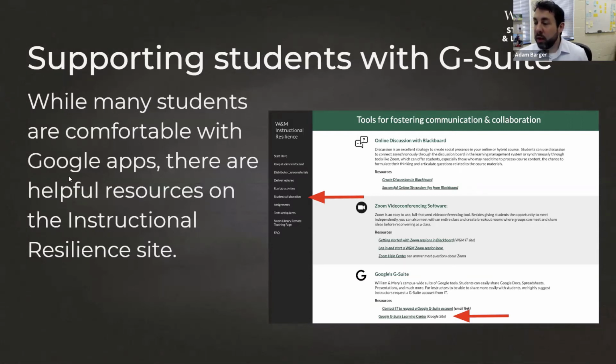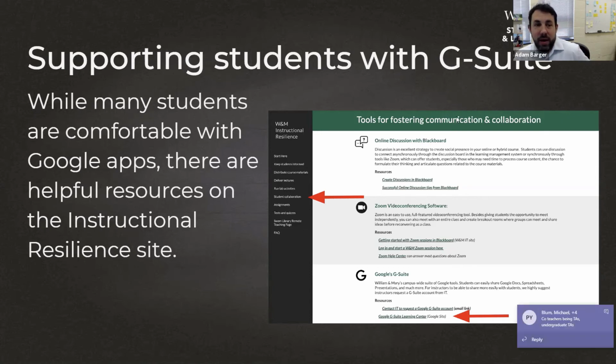The Google apps are pretty intuitive. Students understand them. They're familiar with them. They're comfortable. But Google's G Suite Learning Center is linked on our website under student collaboration, and it's a great place, just in case students are not super comfortable with everything, they can get advice on each of the apps there. And it's something to think about in terms of pointing students in the right direction and setting a good example. So you can show them what you want, but you can also point them to more help as they need. And you can check out our website for that.